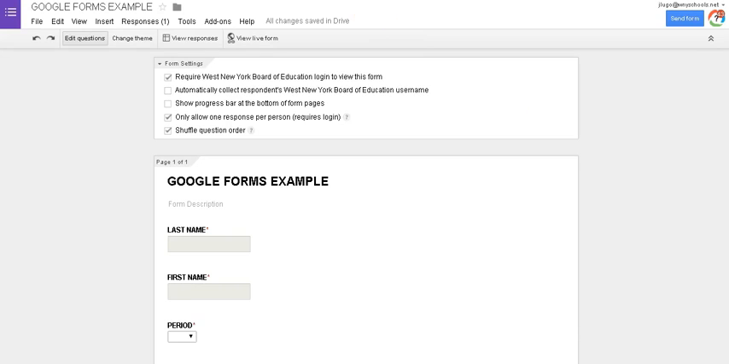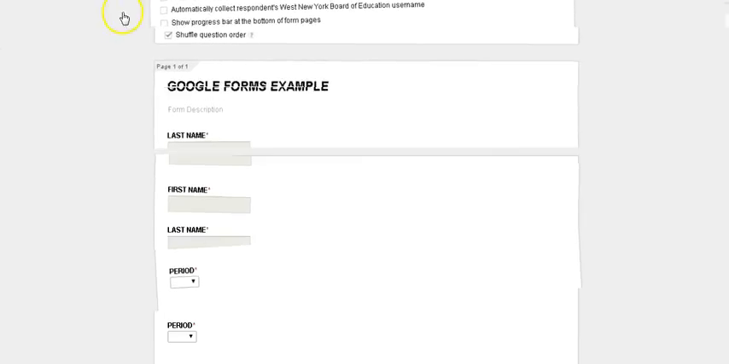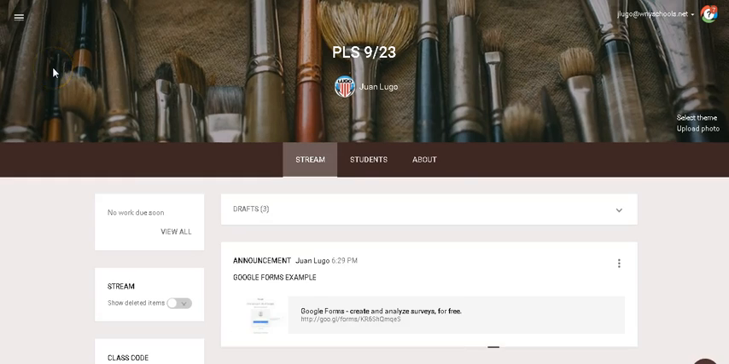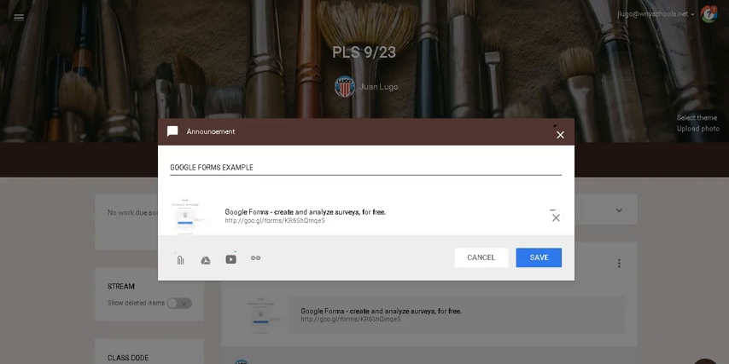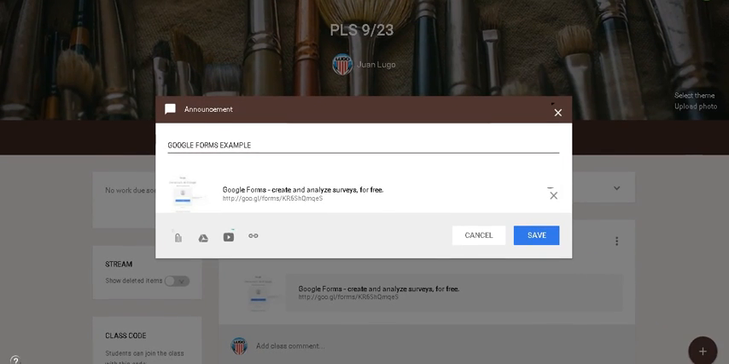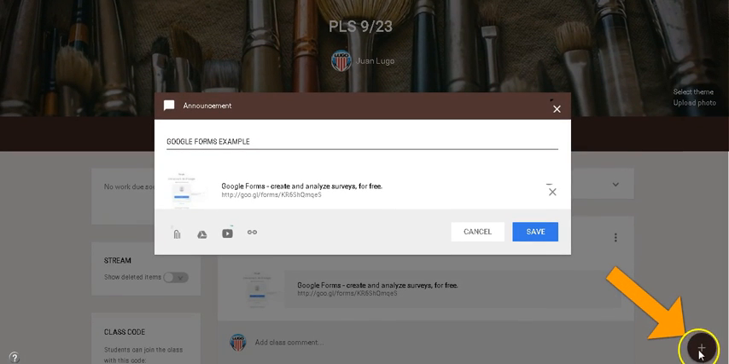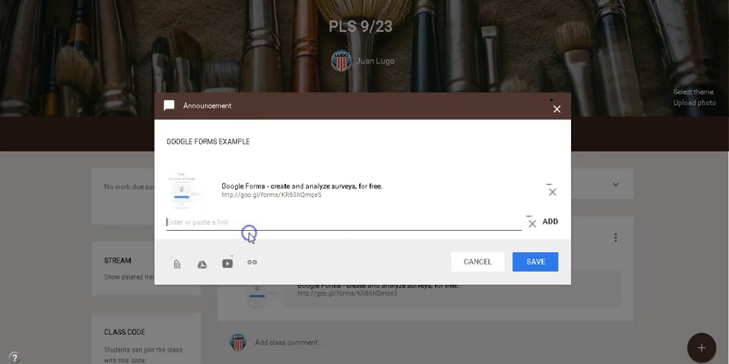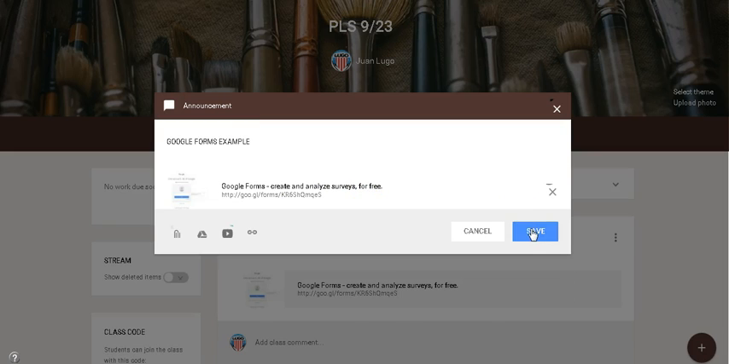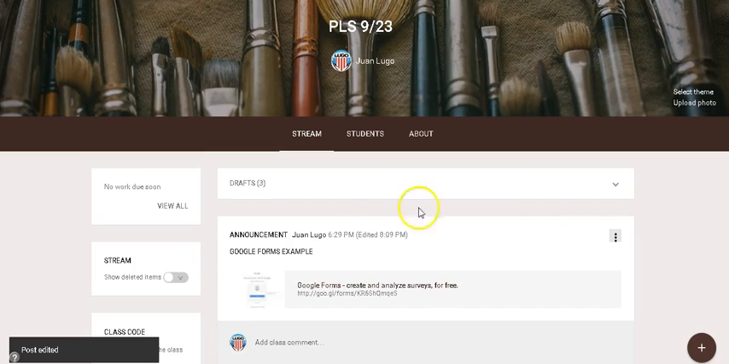go to our Google Classroom. As you can see, I've already created one, so I'll show you how I did it. By clicking on the plus button below, right over here, I'm able to save it. I named it, the link button, I paste it, click add, click save. Now you have the link right here for your students.